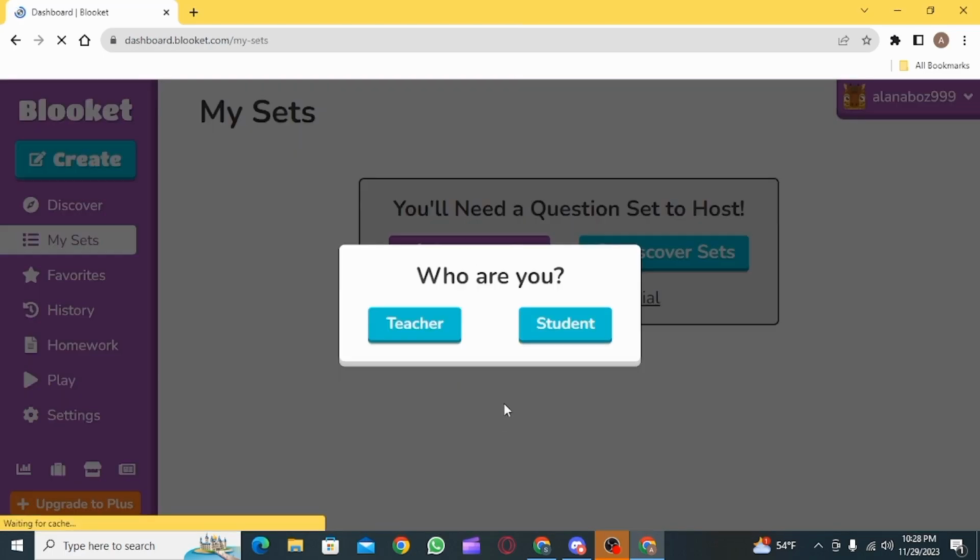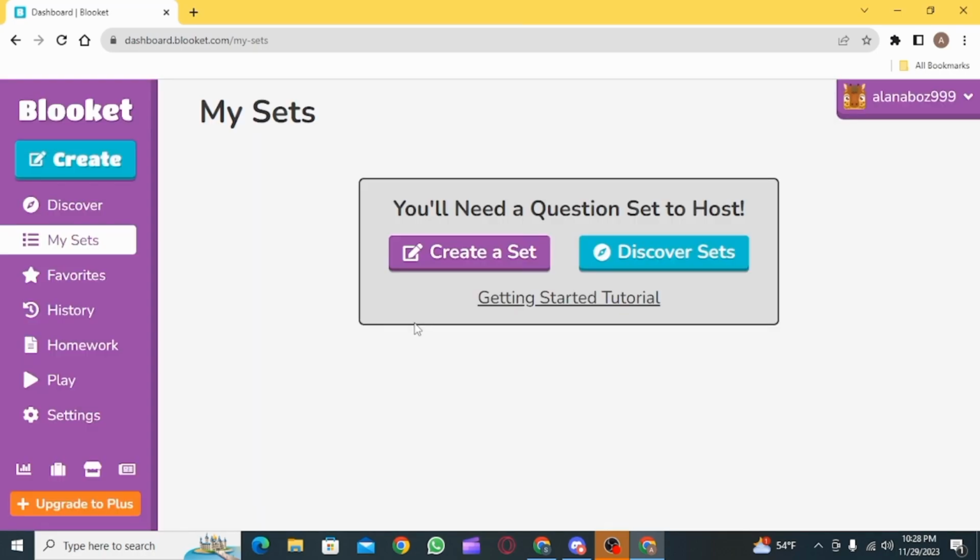And as you can see, a new account has been created. Select teacher or student depending on who you are, and then you are good to go.